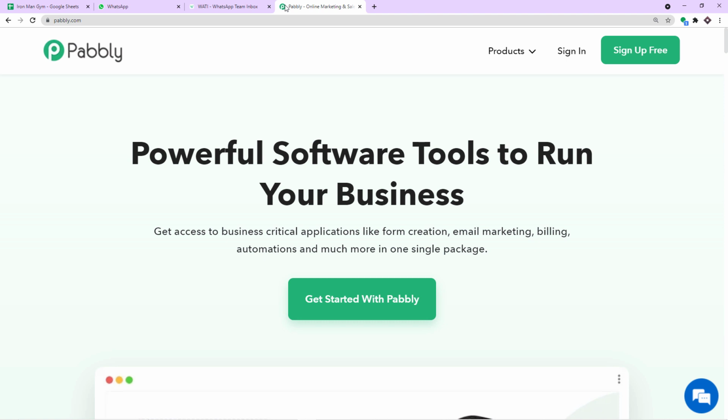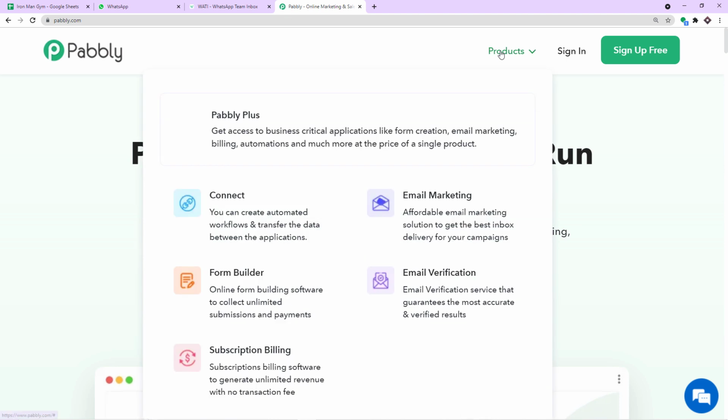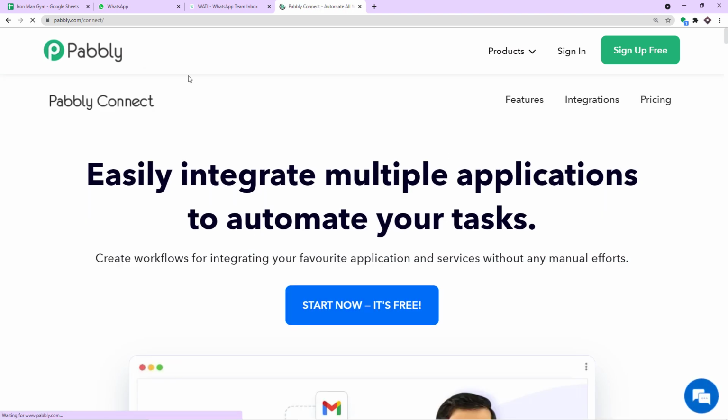Okay, so this is the website of pabbly.com. All you have to do is just hover on products. And here you will find the part called Connect. Just click on Connect. Okay, so this is the landing page of Pabbly Connect. All you have to do is just now click on sign up for free. Here you can build your own account in just 2 minutes.